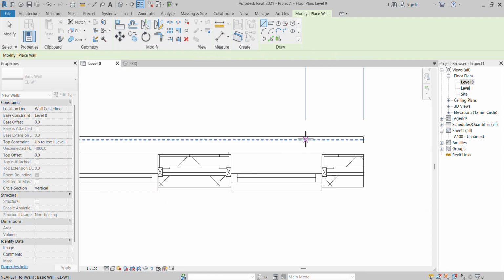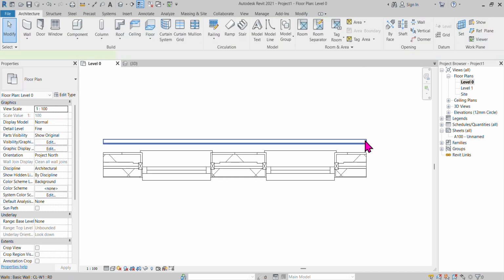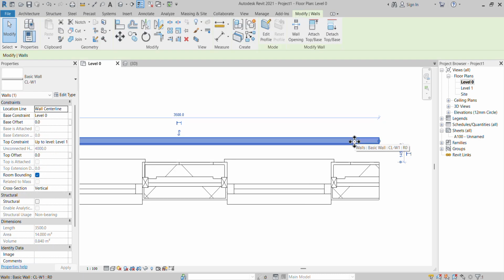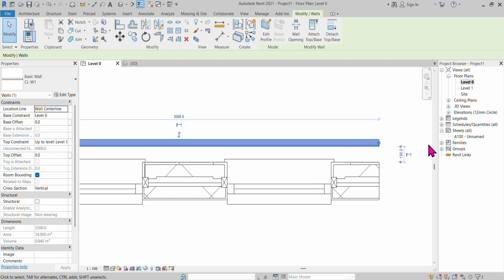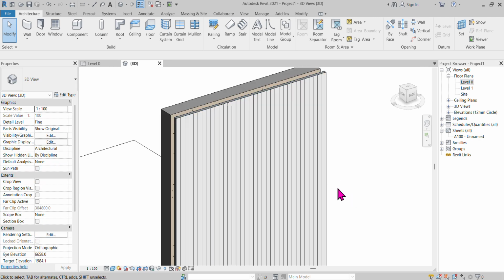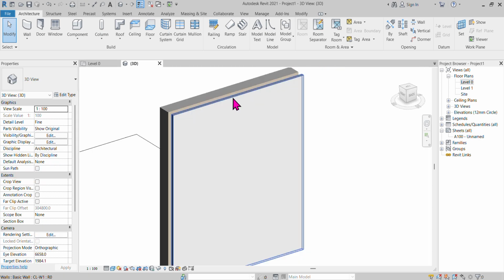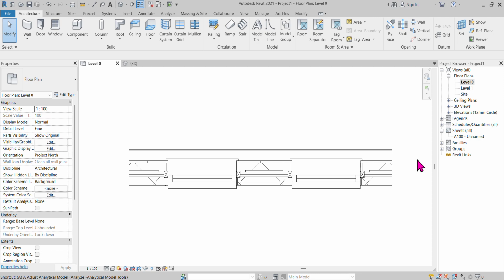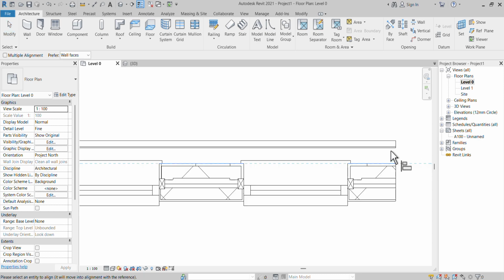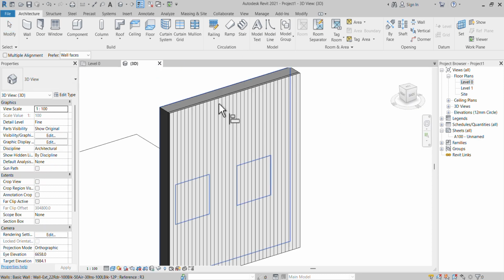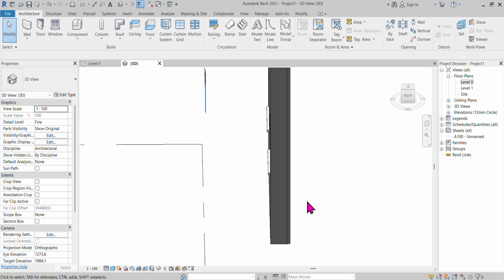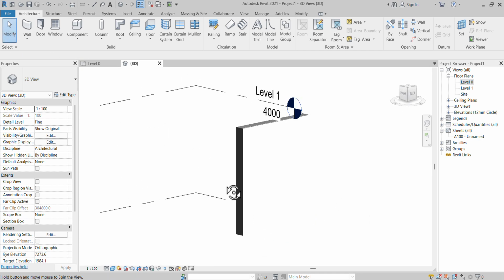And I can flip it like this. I can go back. So this is my wall front elevation. Now I can go back and align this wall to here. I can go back to my 3D. So here you can find out I already fixed my windows, but I couldn't find them here.